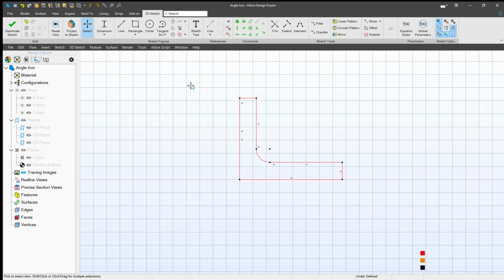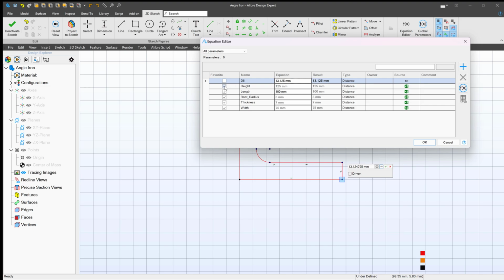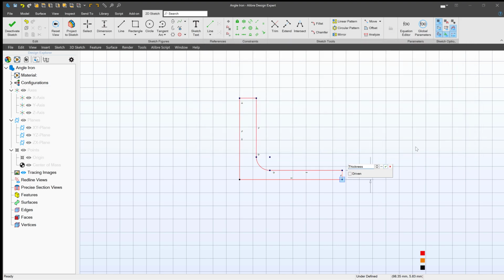And the first thing, maybe I want to constrain my thickness. So I'll choose something that selects thickness, and I have all my equations checked as favorite. We'll go with thickness right here. And then we're going to say equal. So now we know that thickness is constrained.